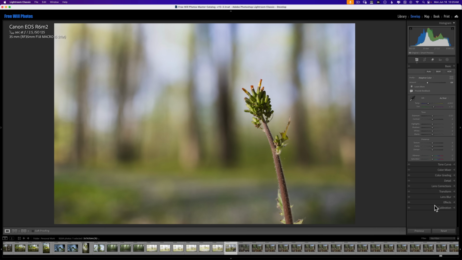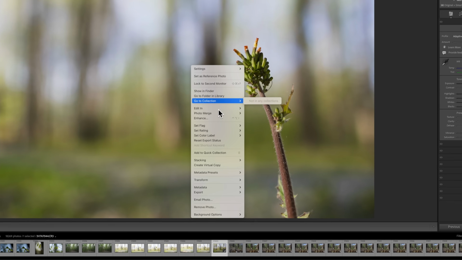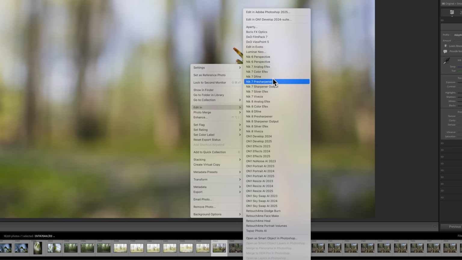So now that I have this ready to go, what I'm going to do is come to the image here in the center of the viewer, right click on it, and go ahead and edit in. And then you'll notice I have a lot of plugins for Photoshop, a lot of plugins installed on my computer, but the one that we care about the most is going to be ON1 Effects 25. Now you could send it to develop. This is going to launch the same thing.